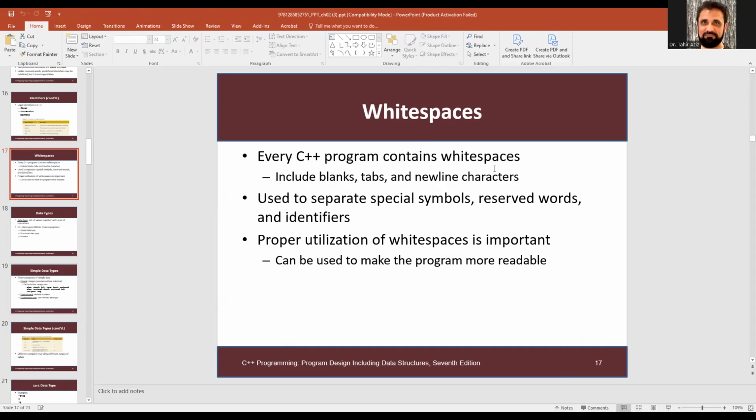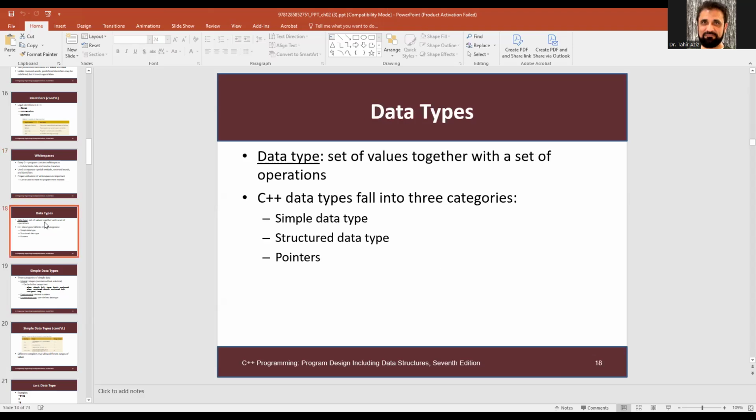So white spaces are encouraged. You should use white spaces after certain kinds of grouping of code. In fact, it makes your program more readable. Do not just have all the code, everything just one after another. So be generous with white spaces.